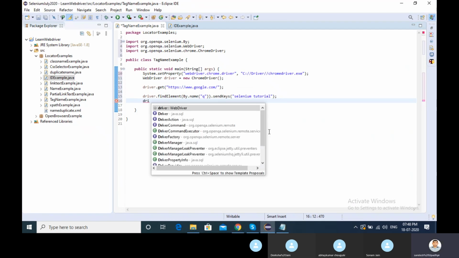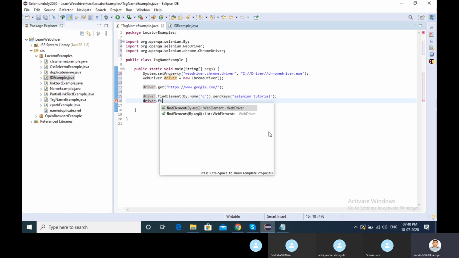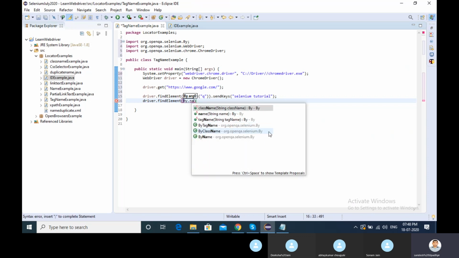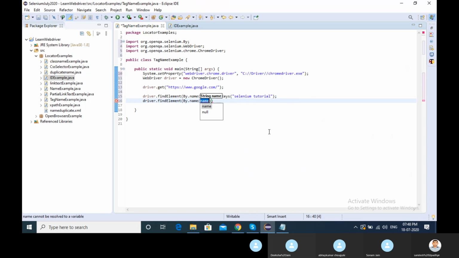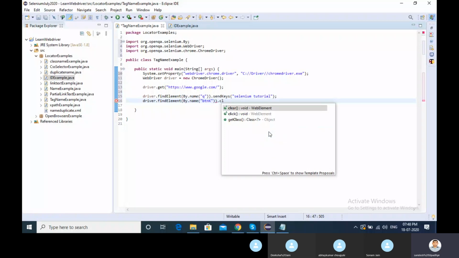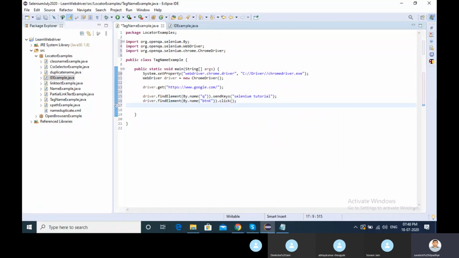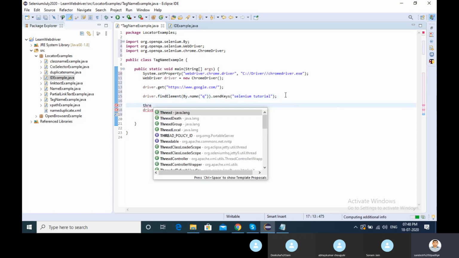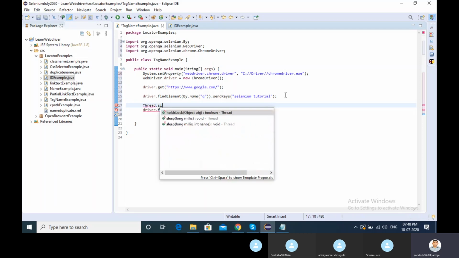Same thing: driver dot findElement by name. What name do I have? btnK. I want to click on that button, right? So I'm putting the click command. Then if I enter Selenium and directly click, let me put in some wait so you will be able to understand. Thread dot sleep.